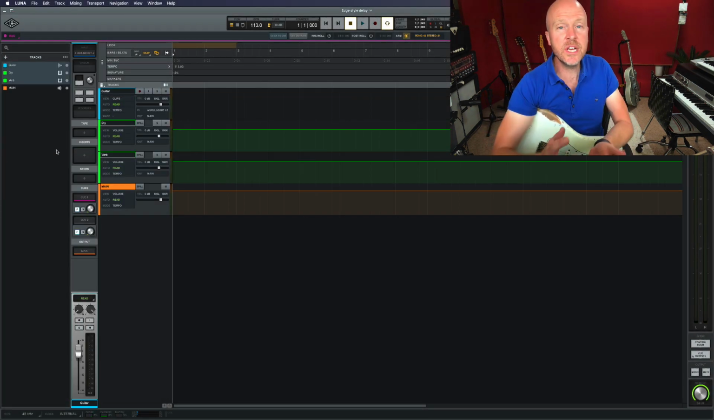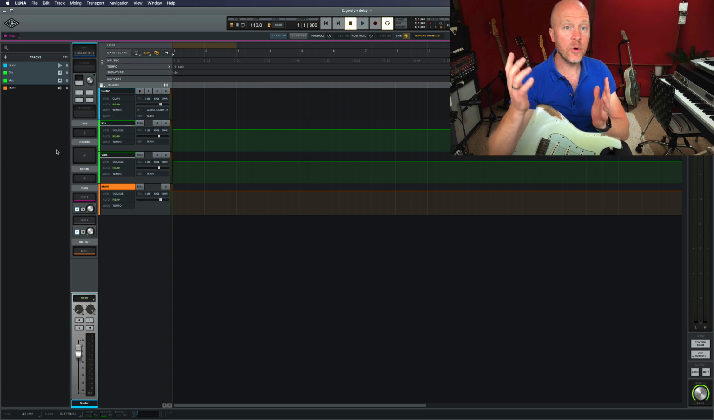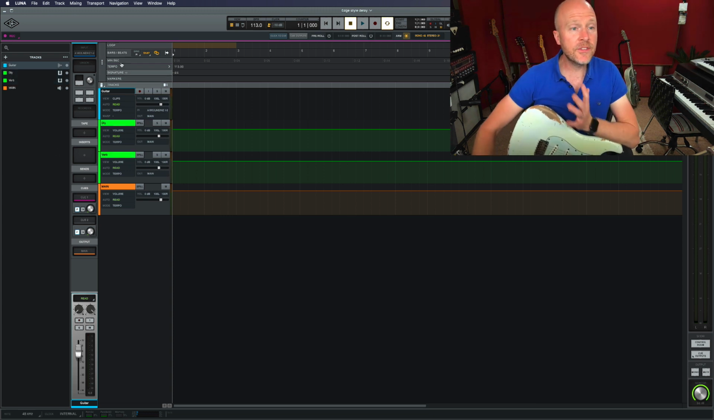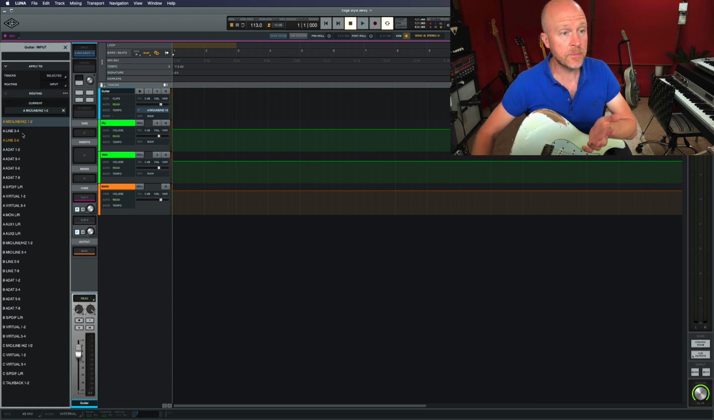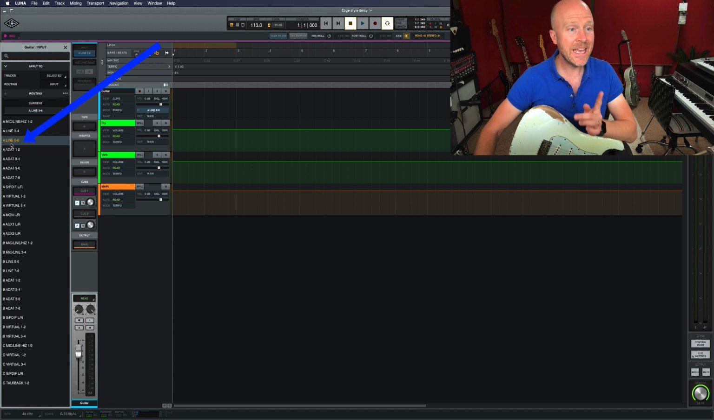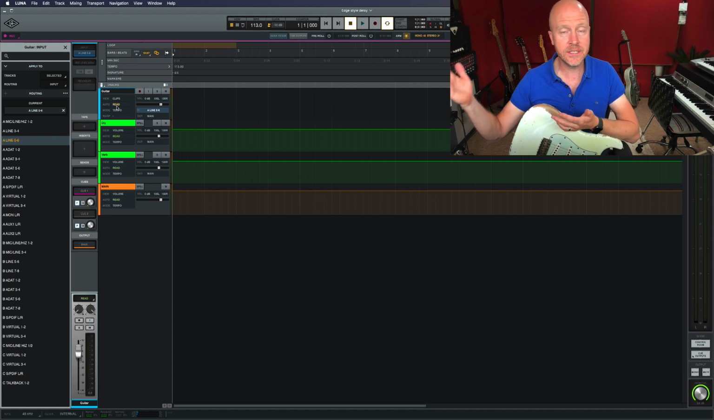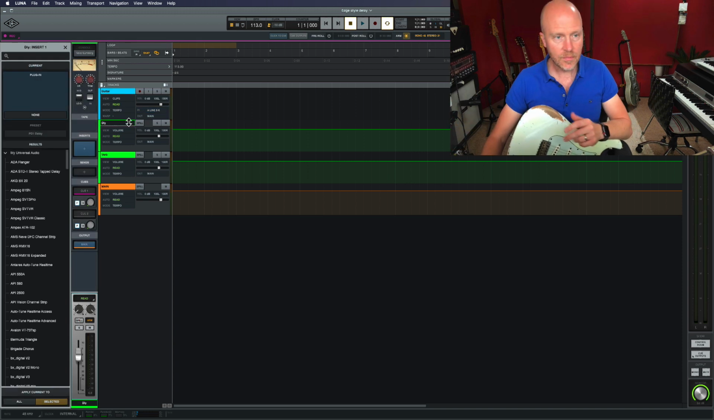Right, as you can see, 3 tracks have appeared on my window. The first track, the guitar track, I'm going to choose the input that I'm going to be using. I'm going to be using line 5 and 6. So that is where my aux box is plugged into my Apollo interface. So I've created 2 auxiliaries here. We've got delay and a reverb.